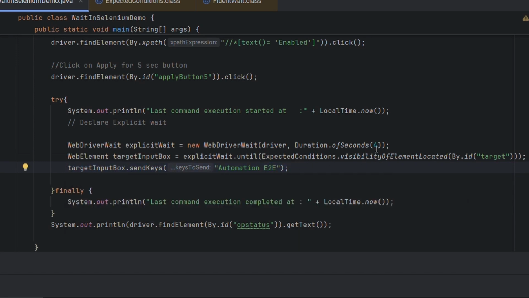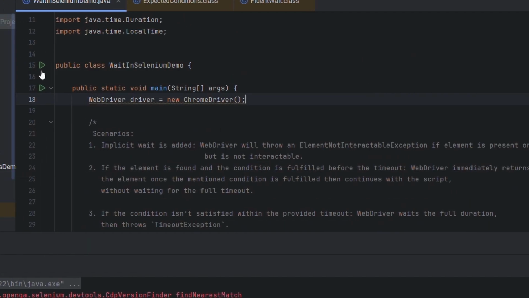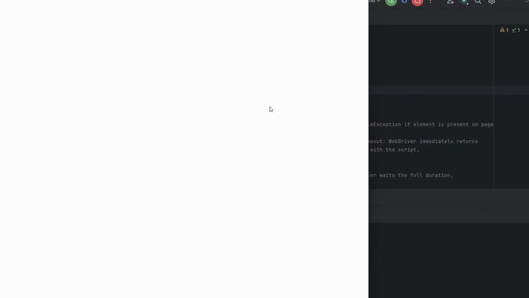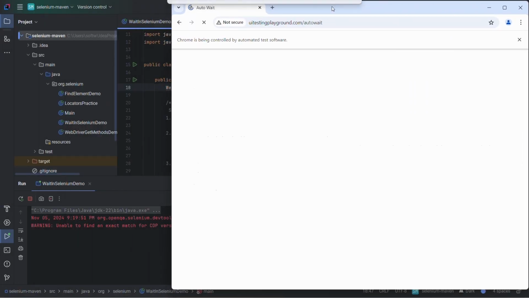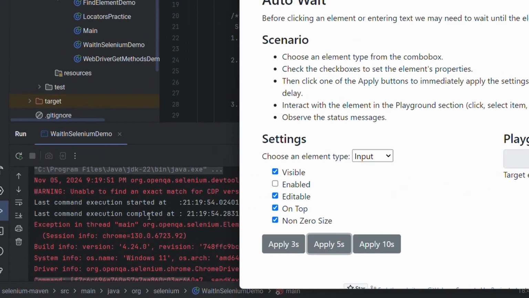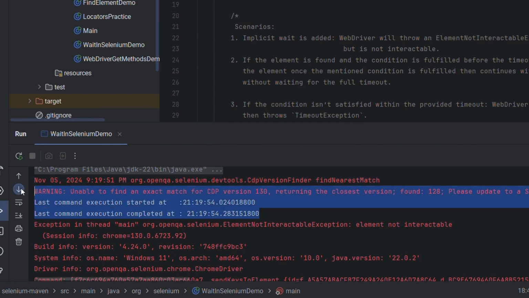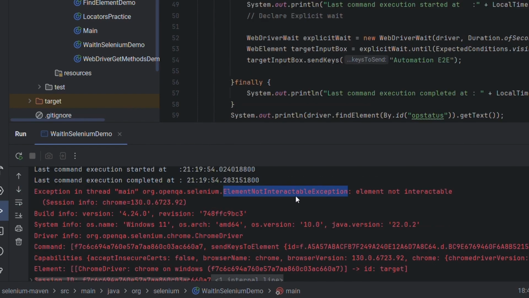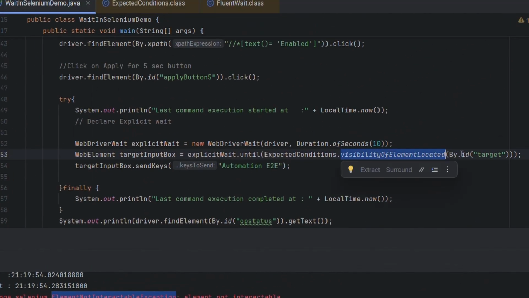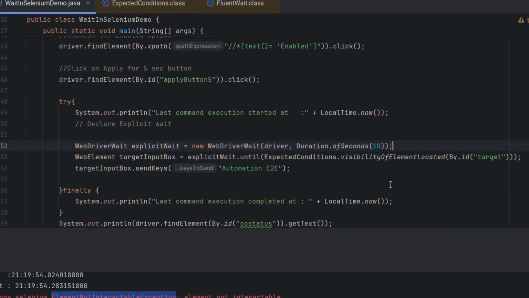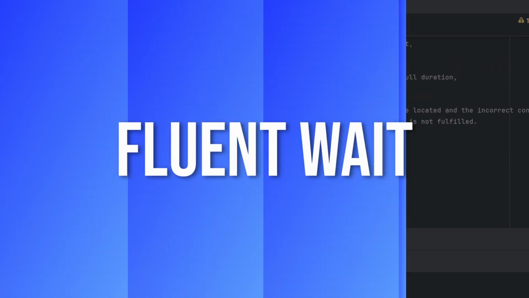So let's have a look at this behavior. So I'll just make this timeout to be 10 again. Let me run it and see how it behaves. So it failed right away. If you see, the execution start time and end time is not even more than a second, and you got element not interactable exception. Thus, it is very important to provide the right condition here. In case you fail to provide a right condition, there is no use of applying this explicit wait here. So this is how explicit wait behaves in different types of scenarios.